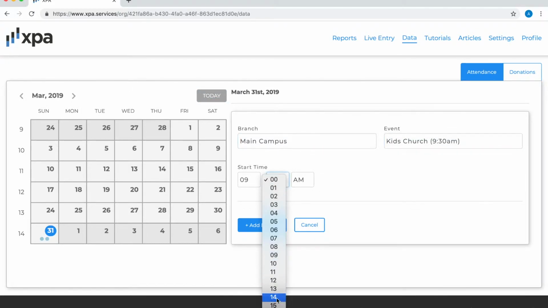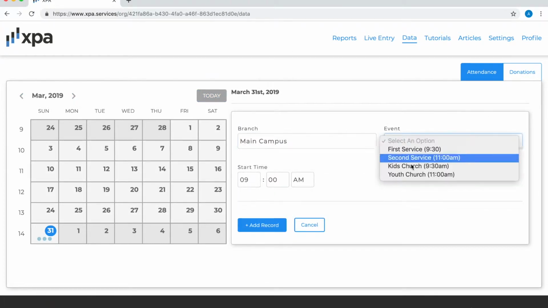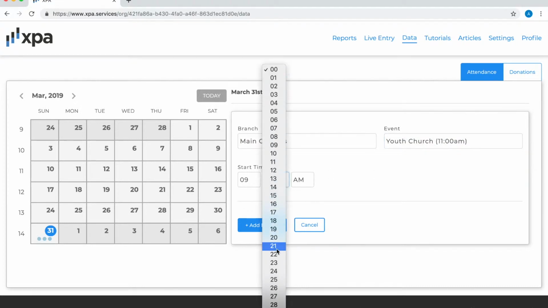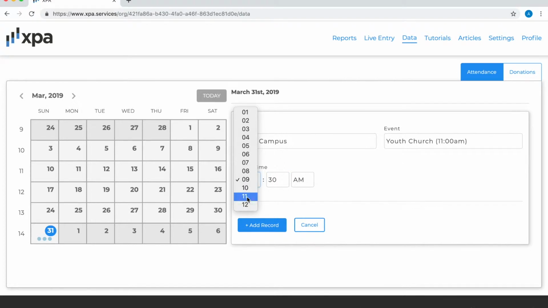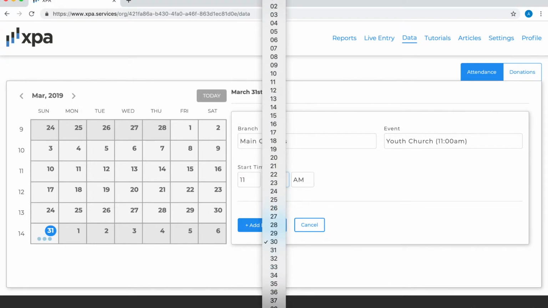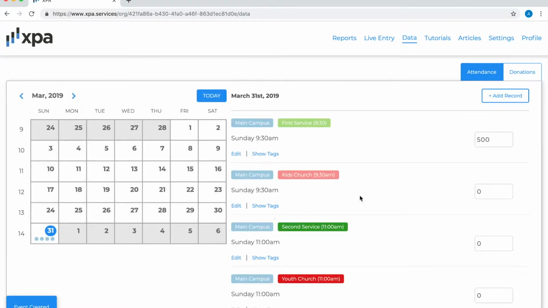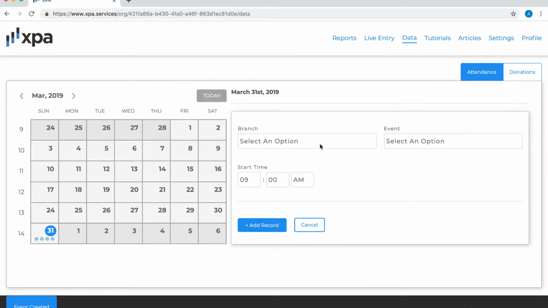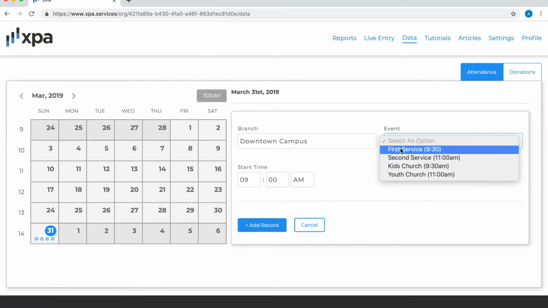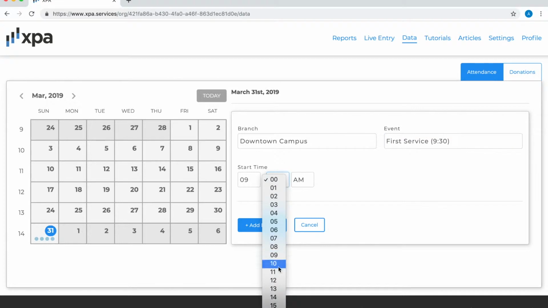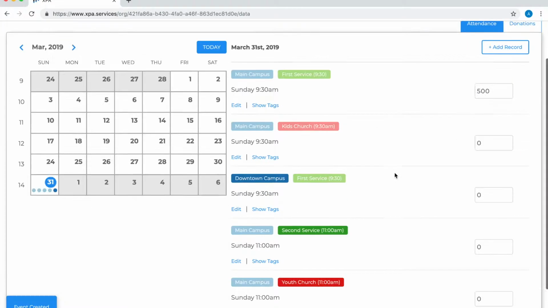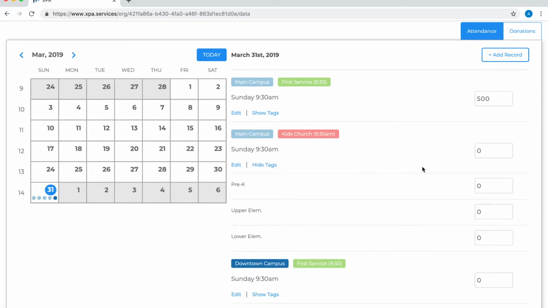Kids Church, and also at the main campus, our youth church. Oh, it's at 11, not 9:30. And then let's go ahead and look at our downtown campus as well, at 9:30 service. Now we can click Show Tags.